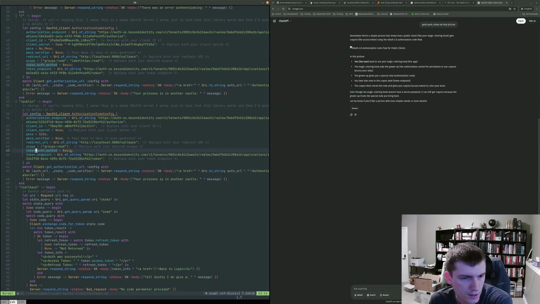Token auth method is basic, so I wonder if I should have another kind of token auth method that's just nothing, like a none. That could be helpful. Then we got the token endpoint that's taking us to our public application. Everything there looks right. What does the URL look like?